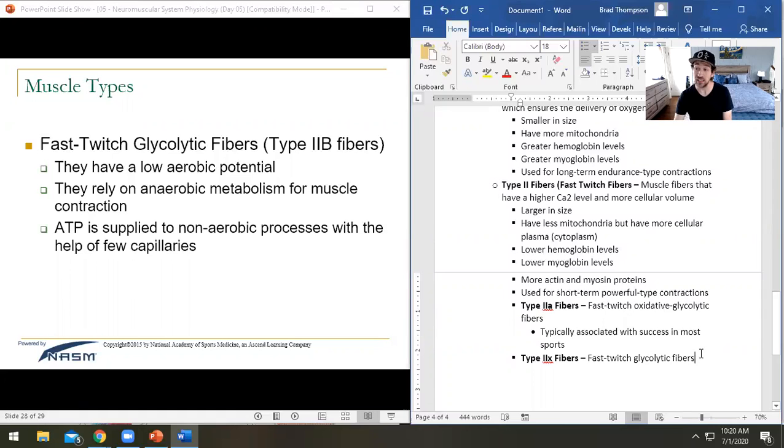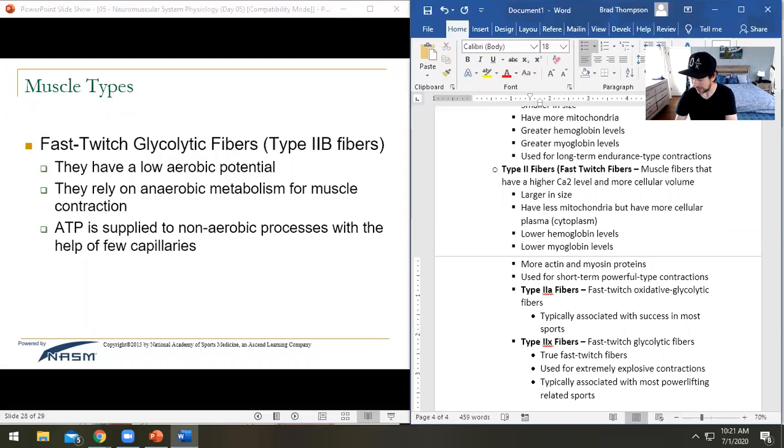And the glycolytic fibers are like true fast twitch, right? They are super explosive, but they have a very, very low aerobic potential. These are the true fast twitch fibers, used for extremely explosive contractions, and these are typically associated with most powerlifting related sports. So when you think of powerlifting, lifting something as heavy as possible once, that's your type 2X fiber, right?